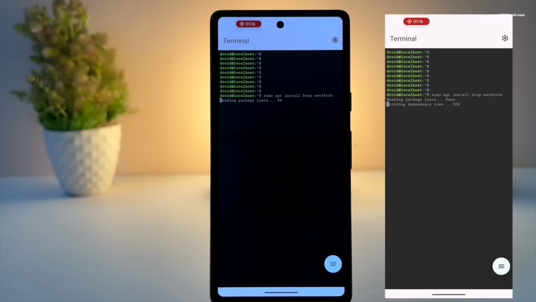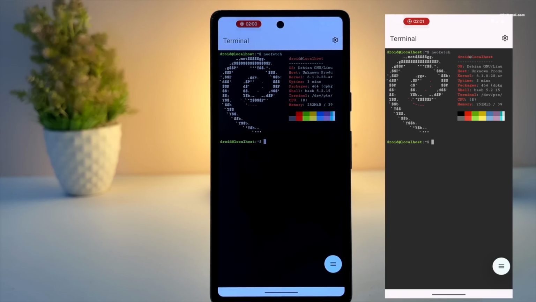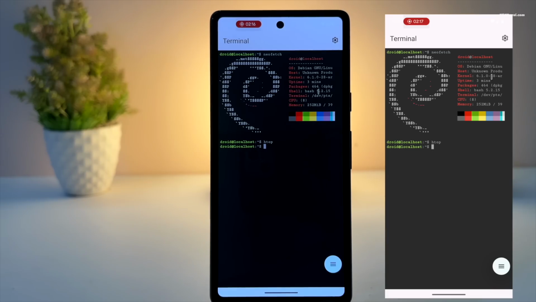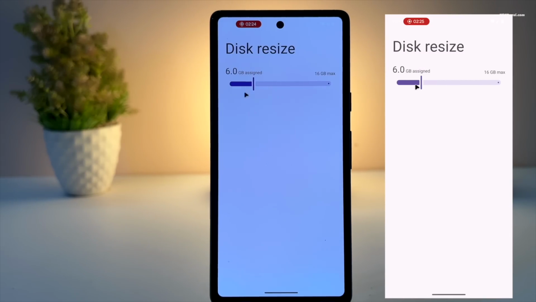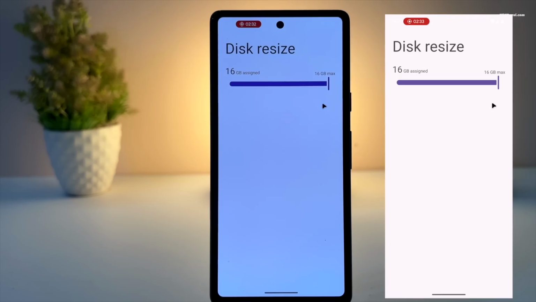For example, I installed NeoFetch and HTOP and they worked perfectly. You can also adjust the VM disk size. Just go ahead and click on the settings gear icon from the top right. Select disk resize or rootfs and increase the size to the maximum allowable of 16 GB. Then restart the terminal to apply the changes.